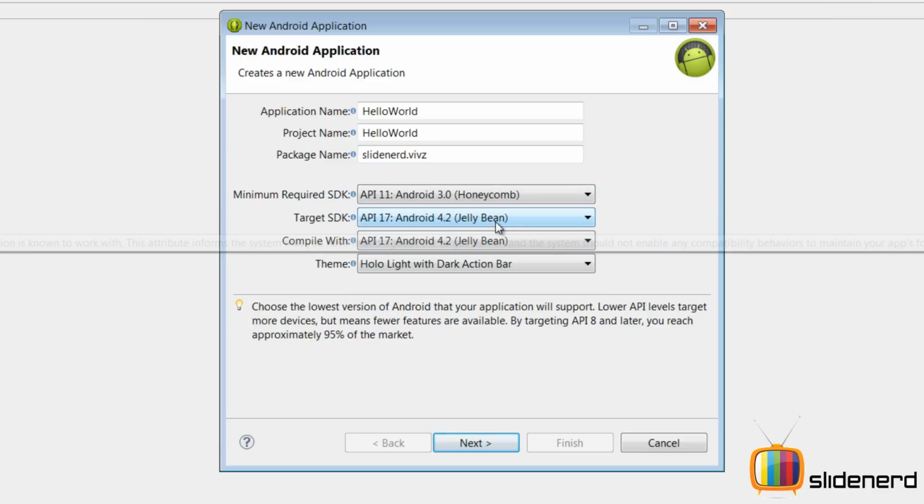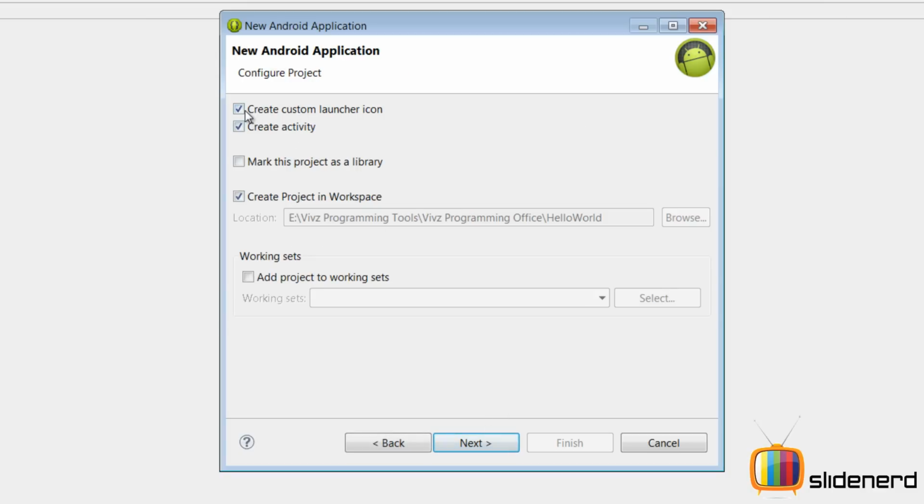Target SDK, which is the current. Make sure you always give the latest version over here, because that is what you want to target, right? The latest. And then it asks the theme. You can keep it default, whatever. Click next. Custom launcher. I don't need a custom launcher. It's going to be this icon which comes at the top left.